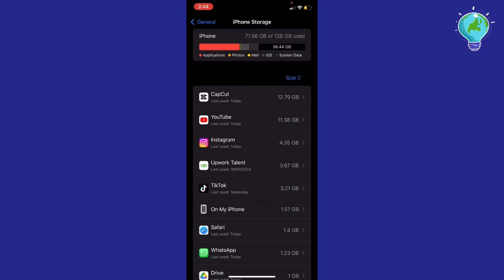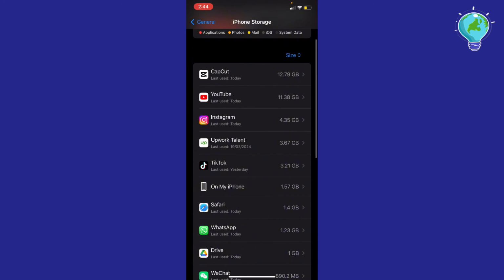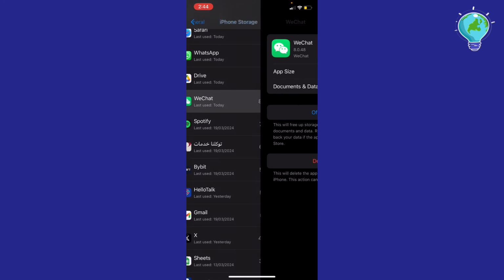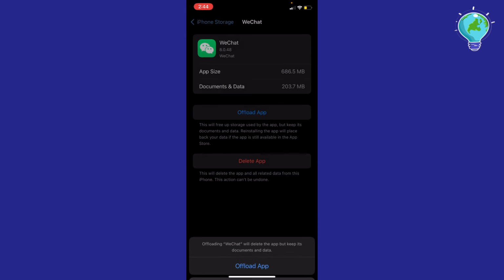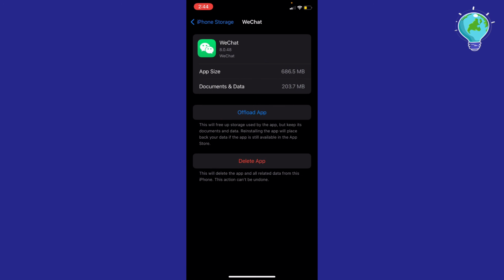If you are using Android, you're gonna go to your settings, and then to the app, which is WeChat, and App info. Scroll a little bit down right here until you find WeChat, click on it, and basically what you're gonna do is offload the app, and offloading the app will release some of the unnecessary data.